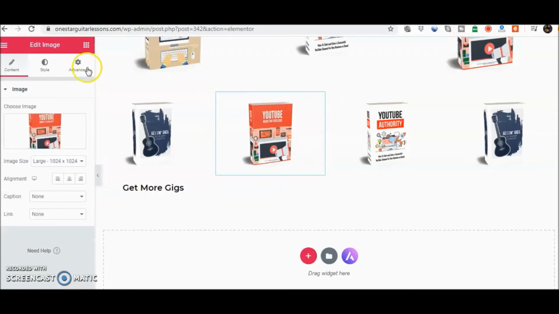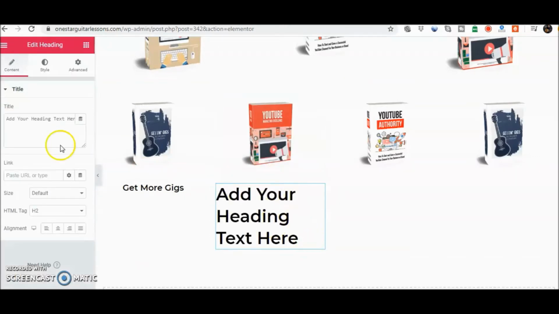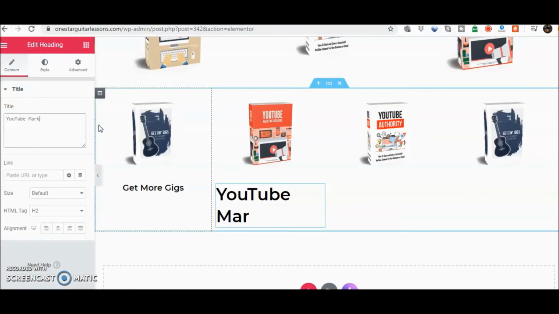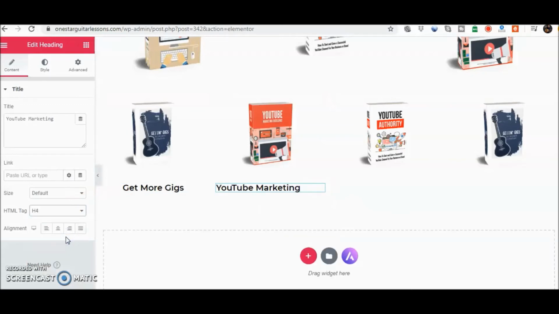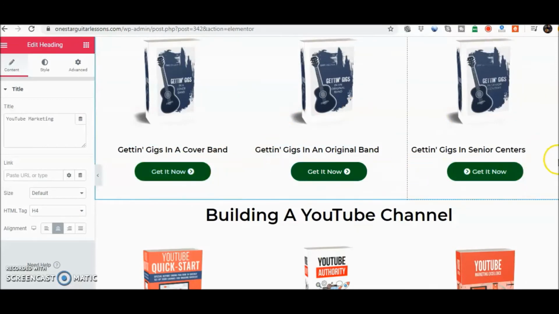Okay. Again, same thing with here. Hit your edit button here. We want to add a heading. And you can see how it turns blue. That's how you'll know you're in the right spot. Let's go ahead and title that one YouTube Marketing. I'm going to use the same size here, okay, which was H4 for this. So aesthetically, it looks good, looks the same. We're going to go ahead and center it. Again, that's how you're going to add the text there. Last part, the button. Get it now.